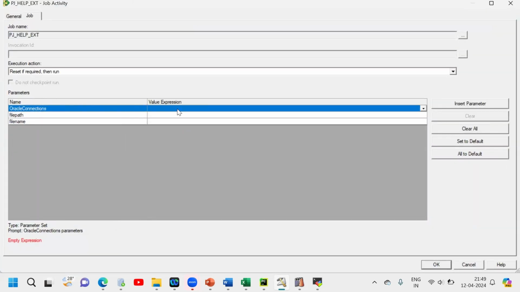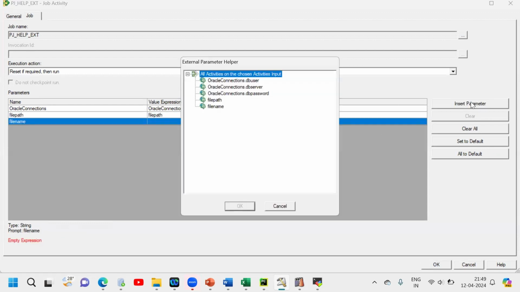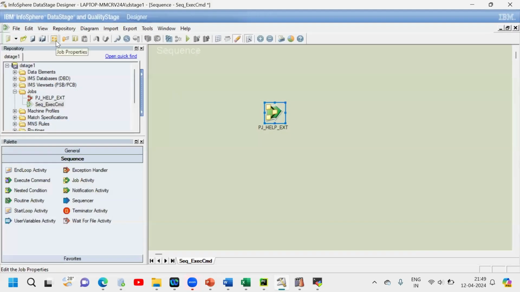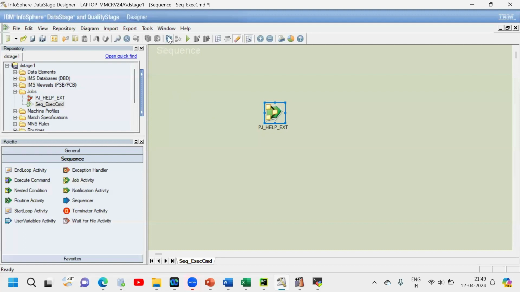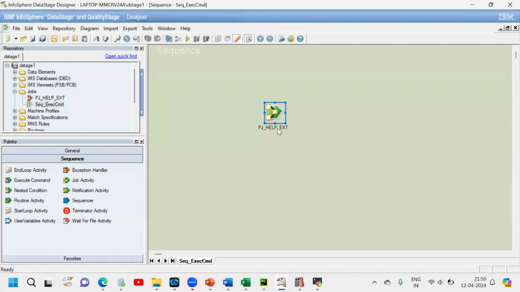So here, what value should we pass? Insert parameter Oracle connection. For file path, again I'm inserting file path. For file name, insert parameter file name. So how are these coming? These are coming from these properties. If we declare the parameters in the sequence job, then only can we assign them here in the values. Now I'm compiling this one. So my development is done.